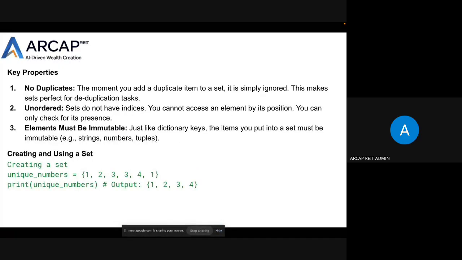The main key property of sets is that no duplicates are there. Whenever you add a duplicate item to the set, it is simply ignored. Say you have a huge data set and you want to remove the duplicates. Then you can typecast it into a set, and what happens? It will automatically delete the repeated content, right?